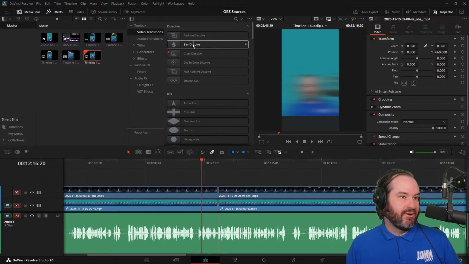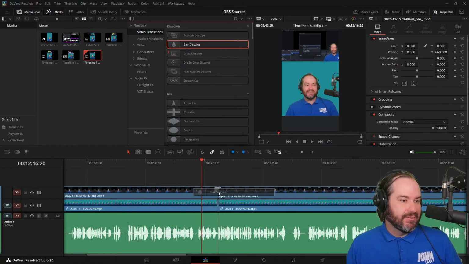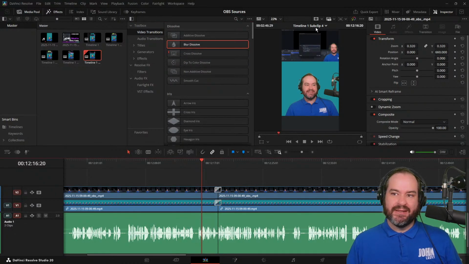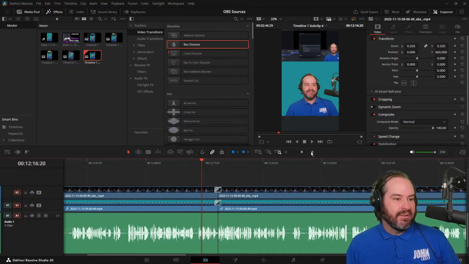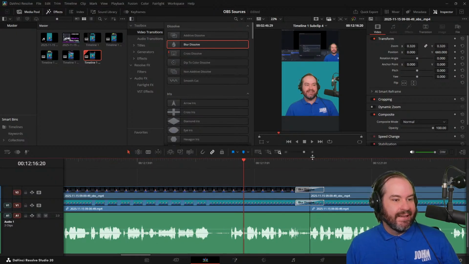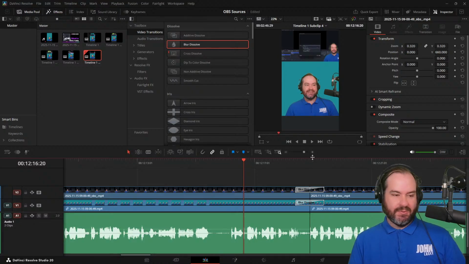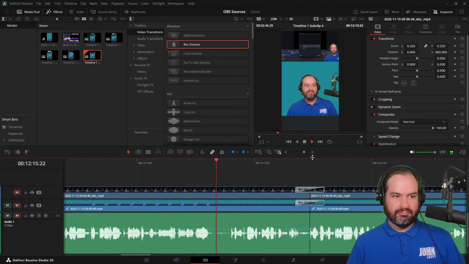Blur dissolve probably. What I'm going to do is bring this onto both of these clips. So there are two different clips on this timeline, essentially this one at the bottom and this one at the top. Let me just zoom in and see what that looks like. Again, I might need to adjust the duration of that clip, but let's just see what that looks like.